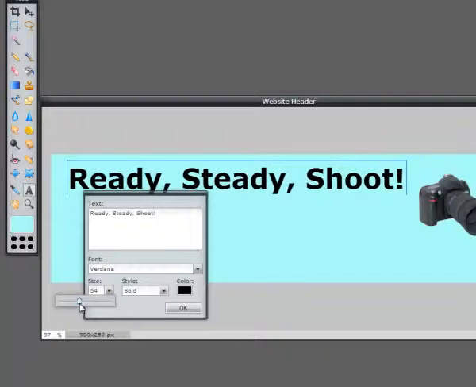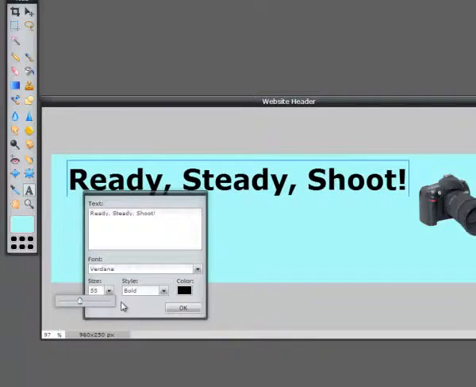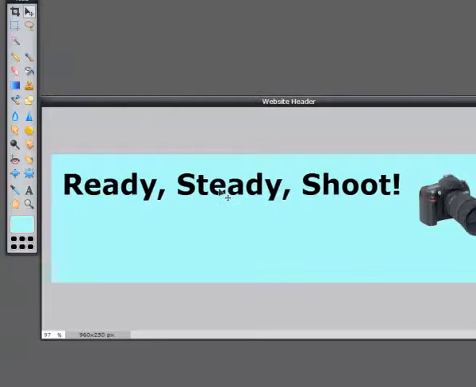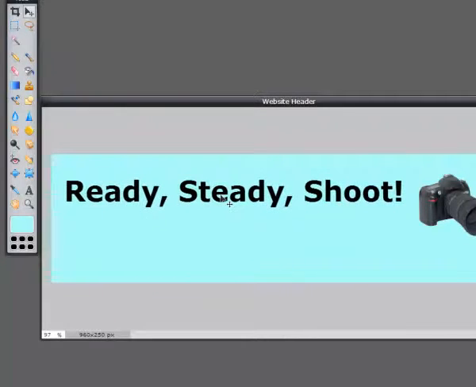Alright, ready, steady, shoot. Okay. Alright, so that's good. Or, well, that'll do anyway. Alright, that's okay. And I think what we'll do is just move this text down a little bit. So we'll go back to the Move tool, and we'll just drag this down a little bit like that.